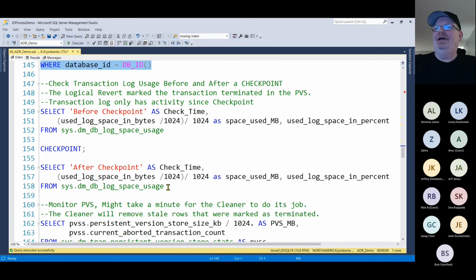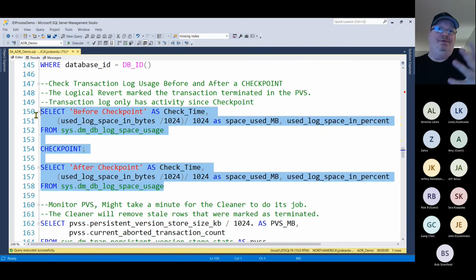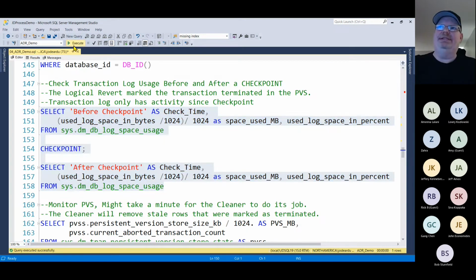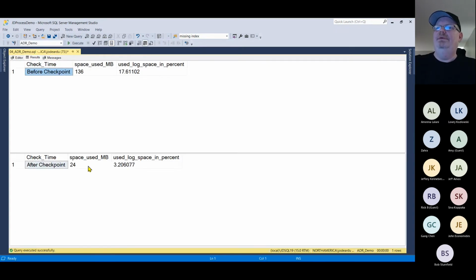Let's check our transaction log. Now that I've rolled back, what's the size of my transaction log? 24 meg. Wait a minute. Basically, I only need the space in the transaction log since the last checkpoint because I don't need anything else. So my transaction log shows aggressive log truncation.